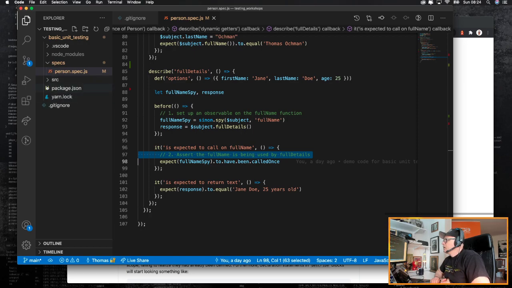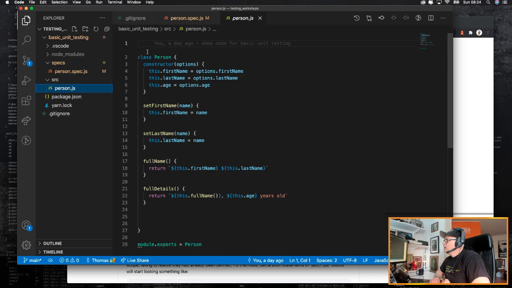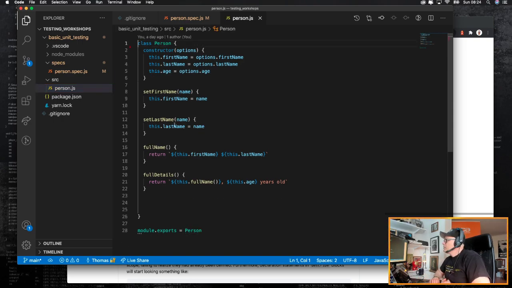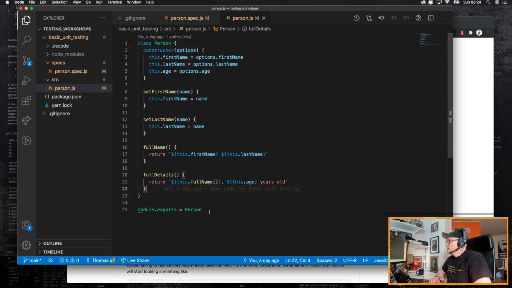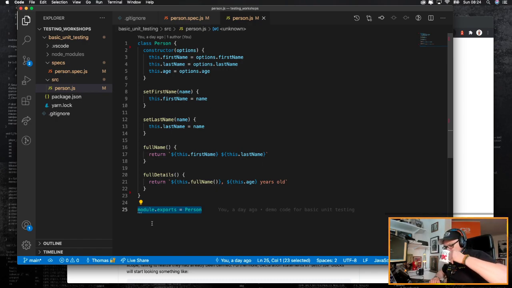Anyway, if you look at the implementation that is in the source folder, this person class is a very simple thing, and it is a JavaScript class. I don't necessarily have to write it as a class. I could have it as an object or whatever, but I have some functionality bound to that particular thing, and I'm exporting this module.exports thingy.